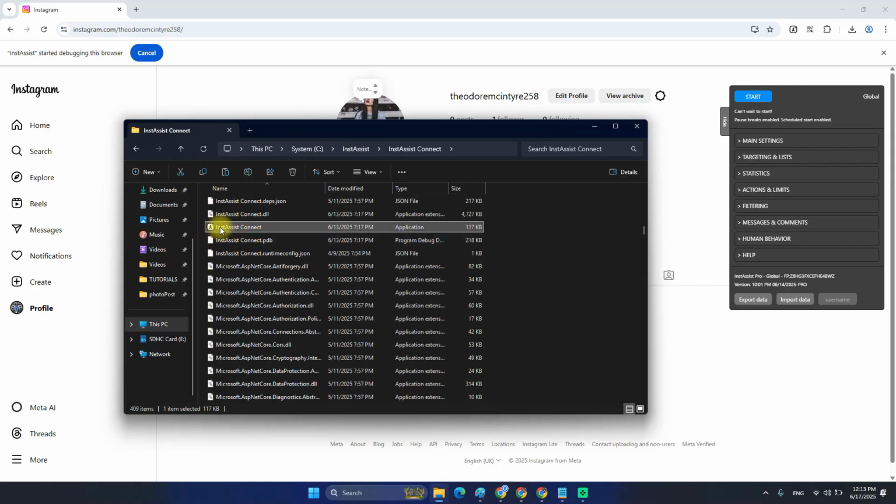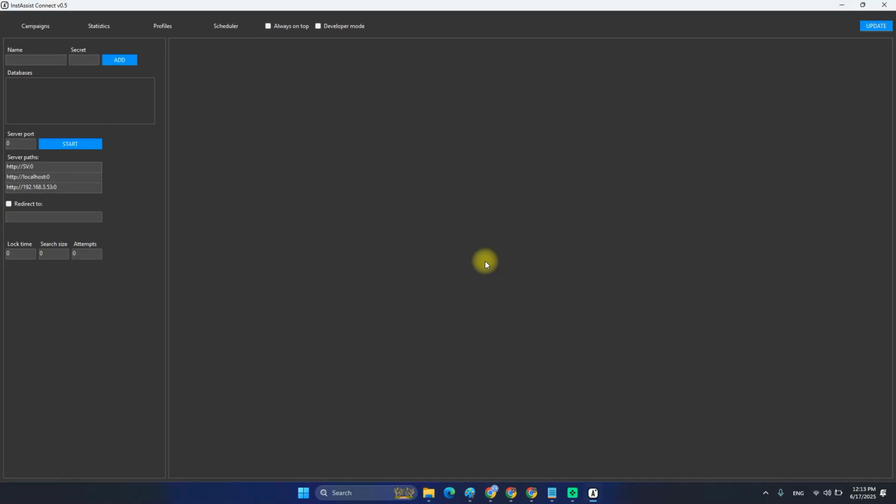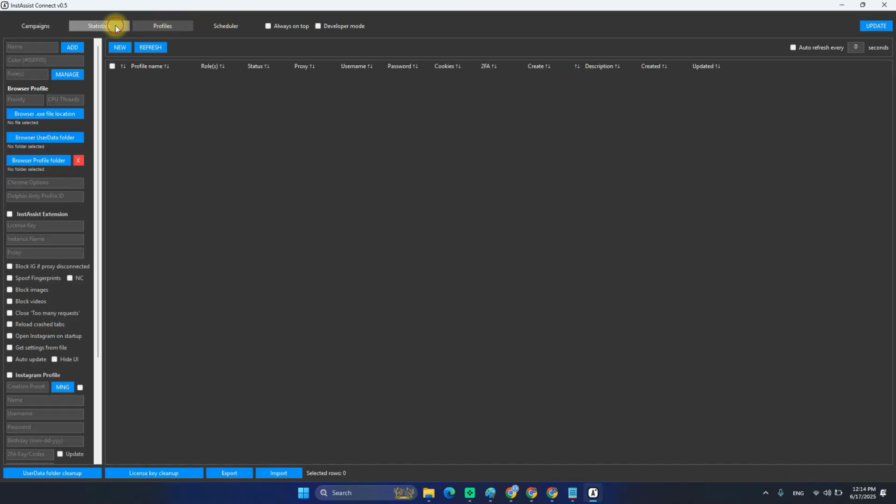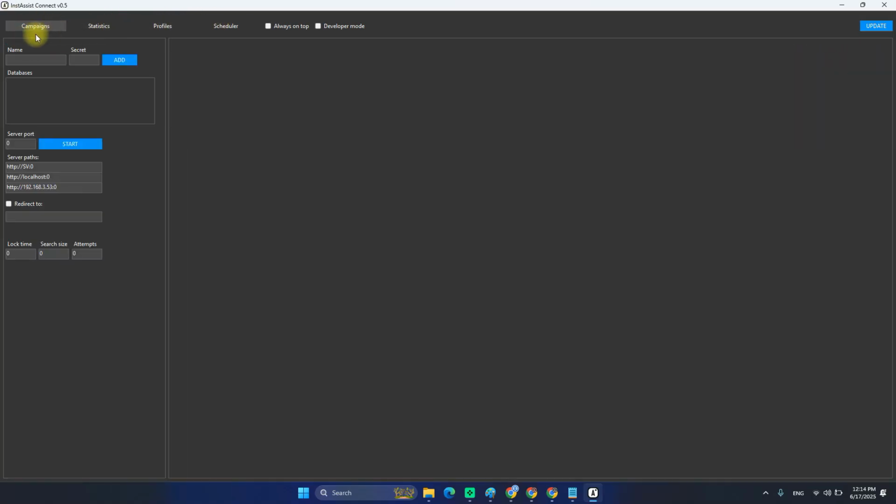First, we need to find the InstAssist Connect application, and we start it. We will now wait a bit. Okay, it's running. Perfect. We can right-click and pin it to a taskbar, so it will be easier to access it later. Okay, so in InstAssist Connect we have different tabs, right? We'll start with the campaigns tab.